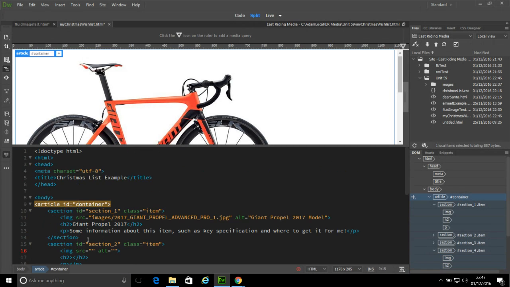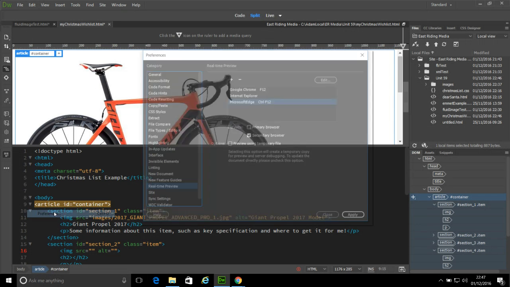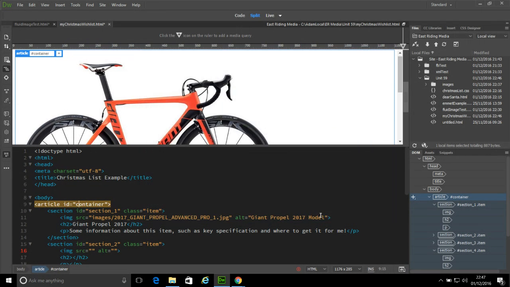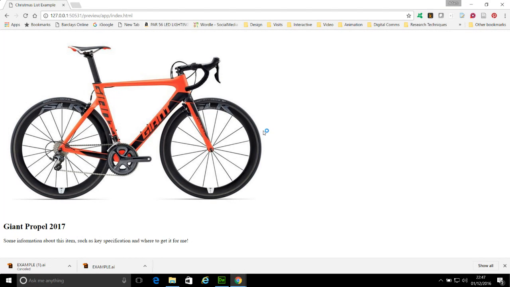If you have got your browser set as such, preference is real-time preview and then edit your browsers. I've gone with Chrome as my primary and Edge as my secondary. You simply select it and choose the default switch. When you press F12, your preview should give you live preview.